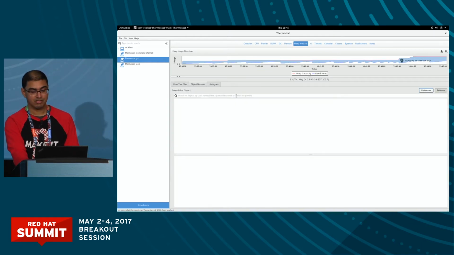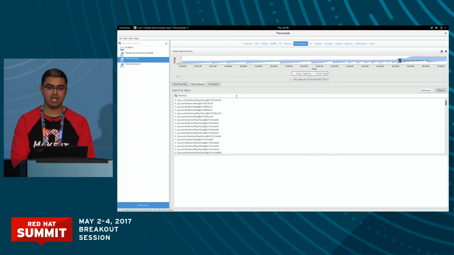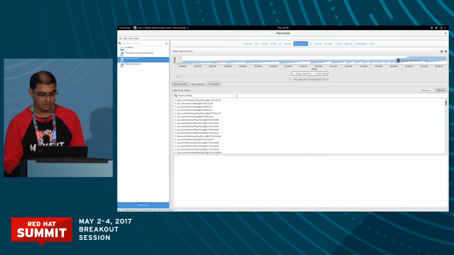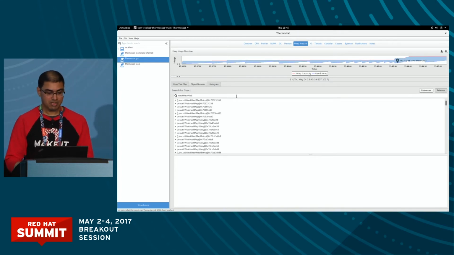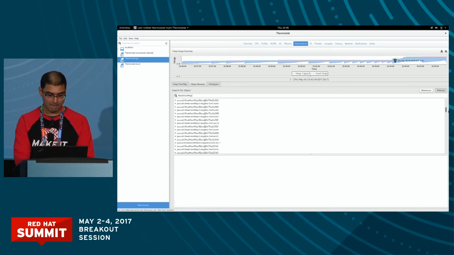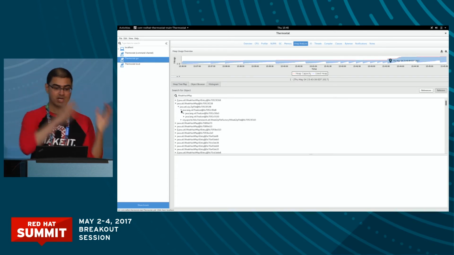There's an object browser, so I can use it to search for types. I can say, show me all the hash maps in this VM. Yeah, there you go. And then we get a whole list of all the instances that we know about. What's more is that because we have selected referrers, we can expand each of these and get an idea of what other objects are referring to this one.